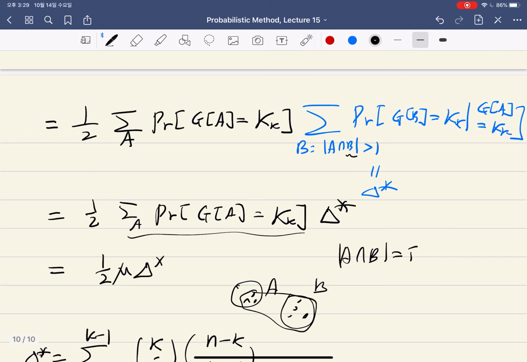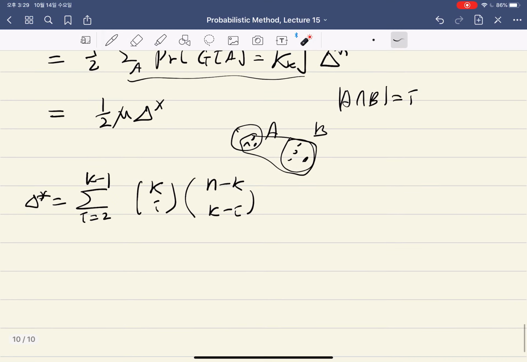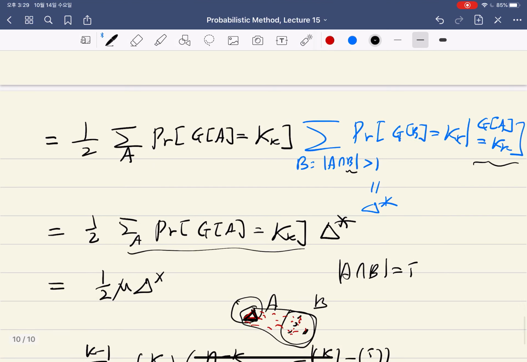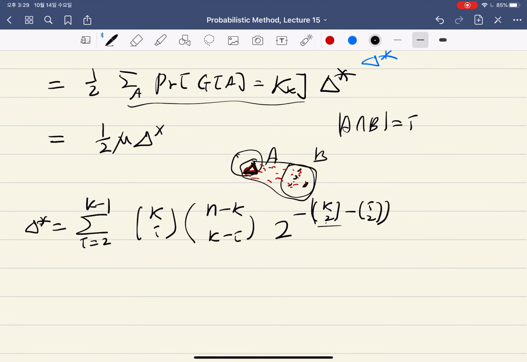And the conditional probability that B also induces a clique is this: assuming these are already edges, we have to consider that all the pairs here are edges. Then the number of pairs that we take is 2 to the minus K choose 2 minus I choose 2. So I choose 2 pairs here are already picked as edges in our conditioning, and the rest of the edges are this many. So we can write this as I choose 2 minus K choose 2.